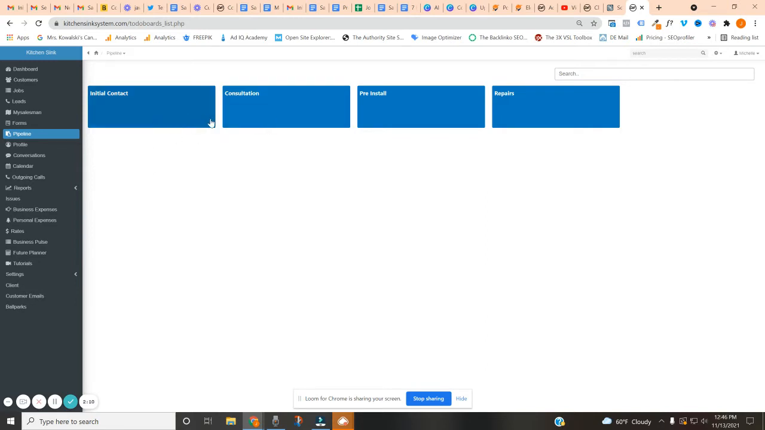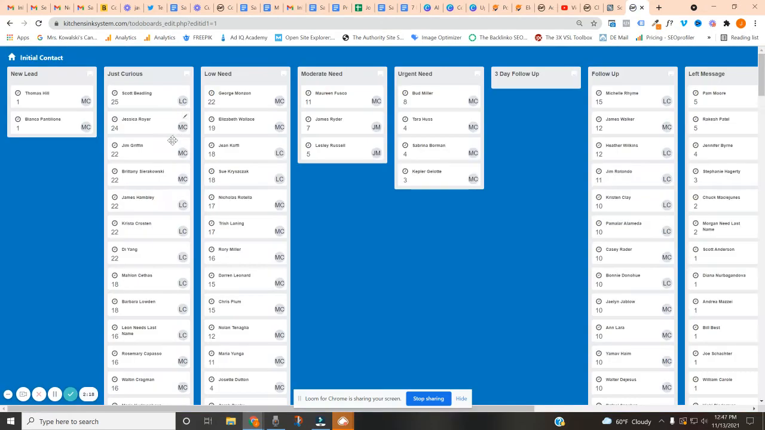Within a pipeline, there's going to be a few different sections. This is how we personally have our setup. Basically the initial contact is when the person first comes into our atmosphere, let's say. This is how we manage the sales for our business. What ends up happening is you have all these leads coming in, but then you need a way of filtering them out to figure out who's going to be more likely to move forward. So that's what we use this for.